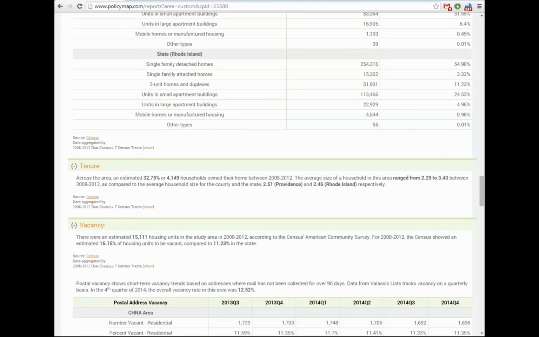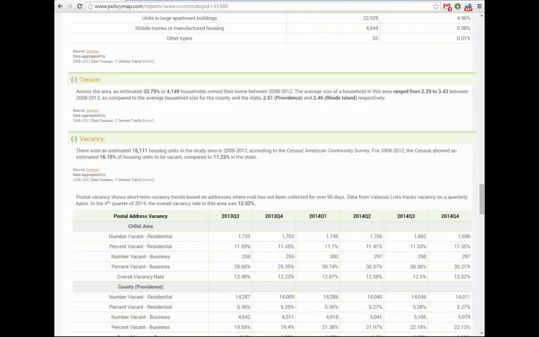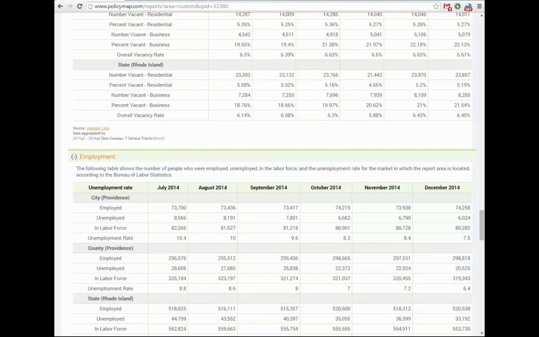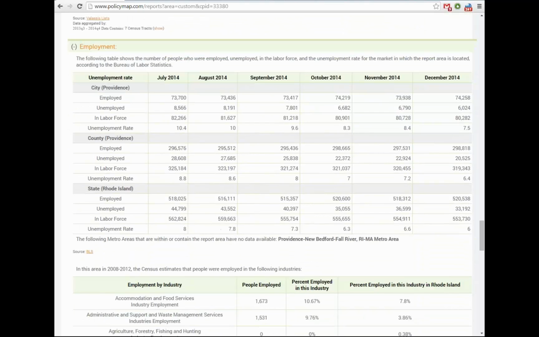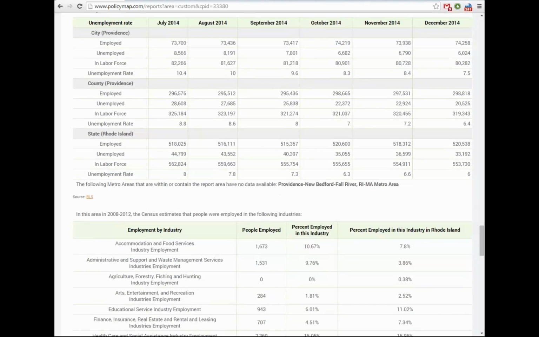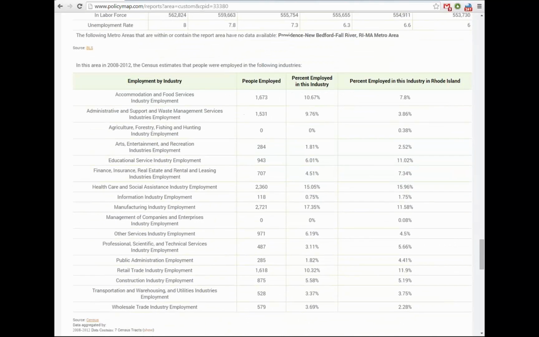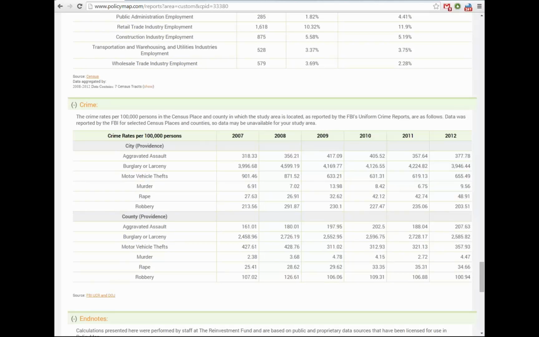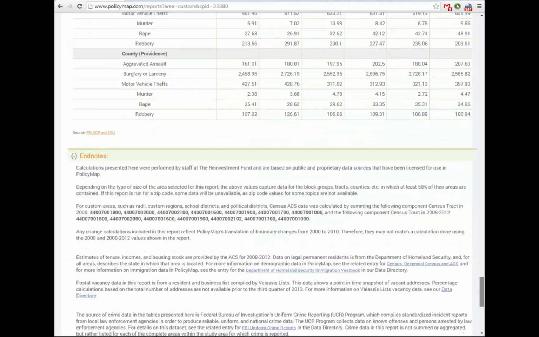Tenure, what percent of people are homeowners versus renters. Vacancy, residential vacancy, as well as employment. Again, this provides a comparison with the county and the state, and gives you a breakdown by industry. You can quickly see what percent of the people in that area are working in, say, healthcare and social assistance. So in this area we just selected, 15% of the population is working in that area. Then we have the crime data that we talked about earlier, and that's it.